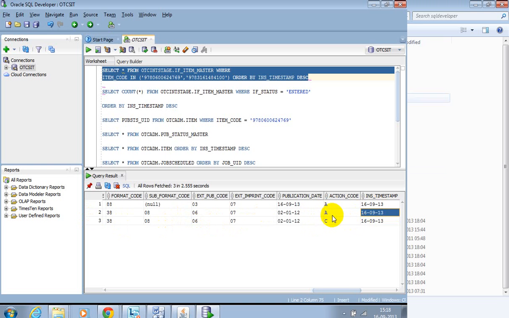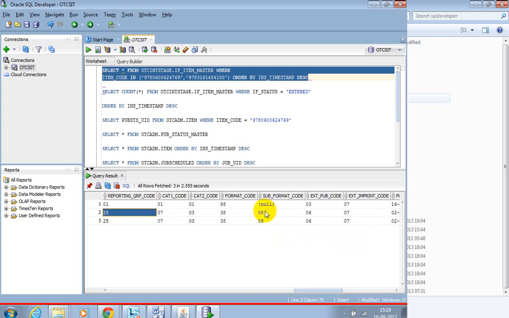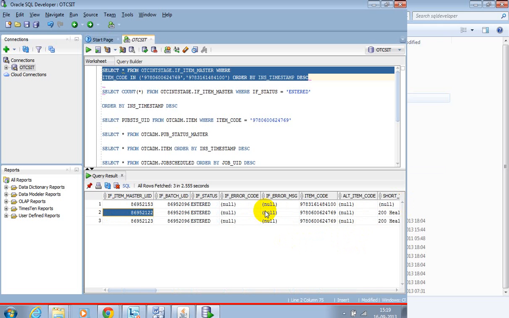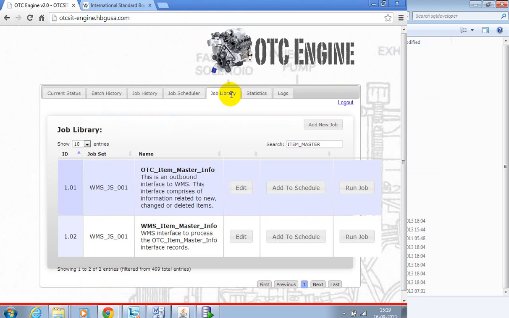If we change the publication date, then it will be updated here. Is it like every time you update, there will be 2 records created, with add and another? No, it depends on the type of change you have. If there is only one field you have updated, then in that case it is only one record. So added and changed, there will be 2 records. Let's run the WMS job.